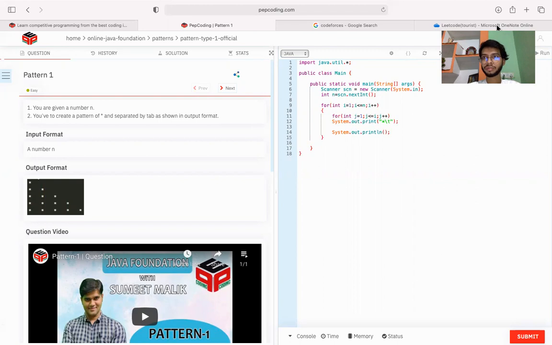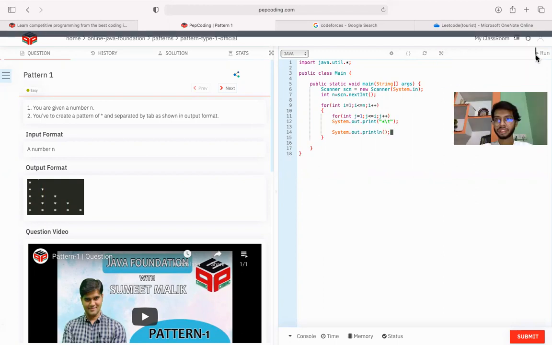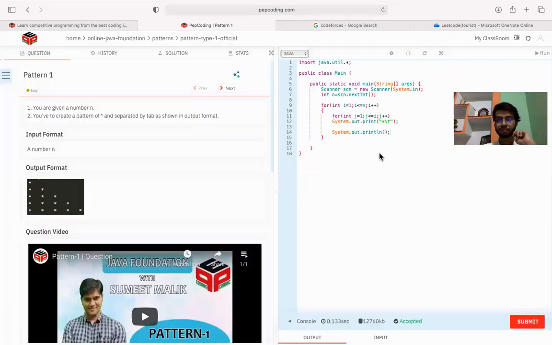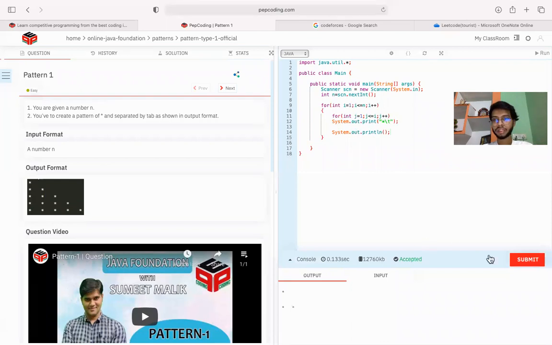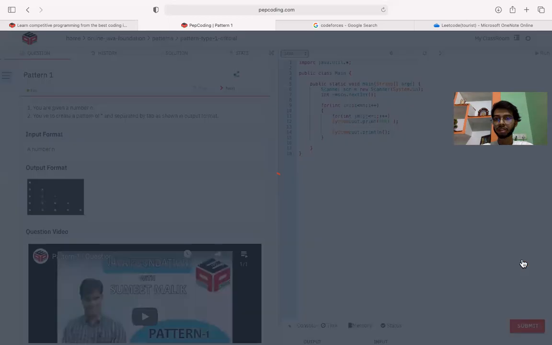Let's run this code. It got accepted. Let's see if the value is 2 and we are printing 2 stars. Let's submit this code.